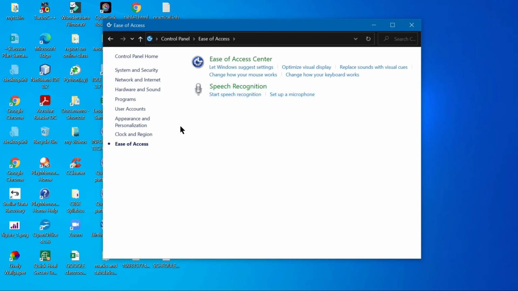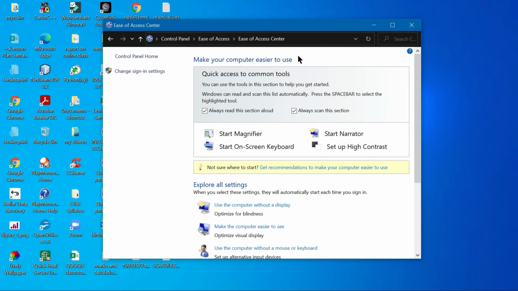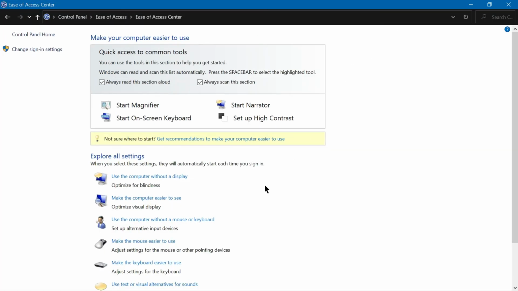Now you have to go to the Ease of Access Center. This is the Ease of Access Center, so you can click on it. It is just dictating to me. You can see the magnifier, start narrator, start on-screen keyboard, set up high contrast. All the things are there.